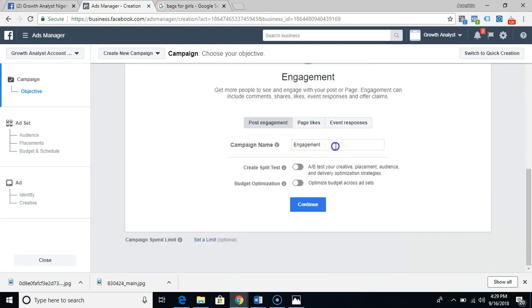All right, engagement, post, pink bag, pink bag. What's today's date? Today's 16th September 18.